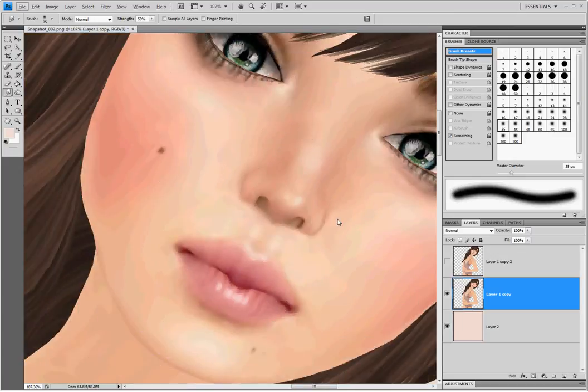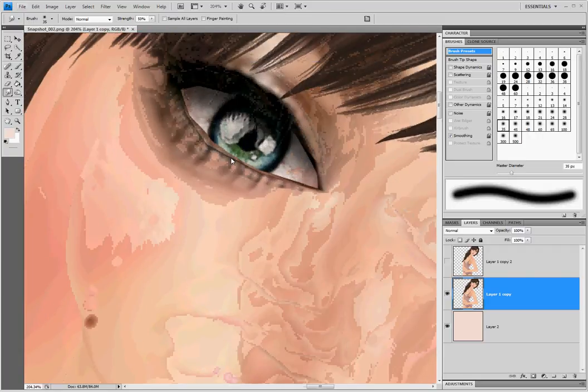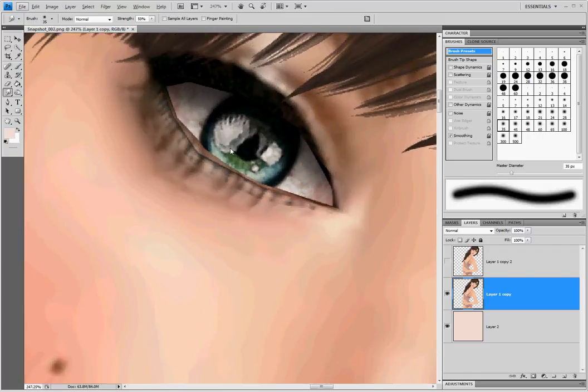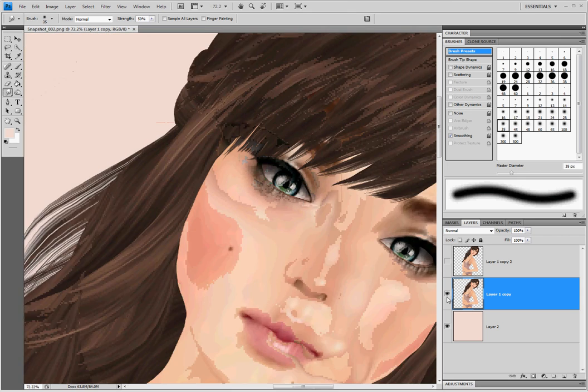And eyes. Avatar eyes. Aren't these eyes pretty, by the way? They're by Hermione. They're on the Lucking Sim. You should go look. So yeah, just fix the eyes up a little bit. And unfortunately, avatars have two eyes.